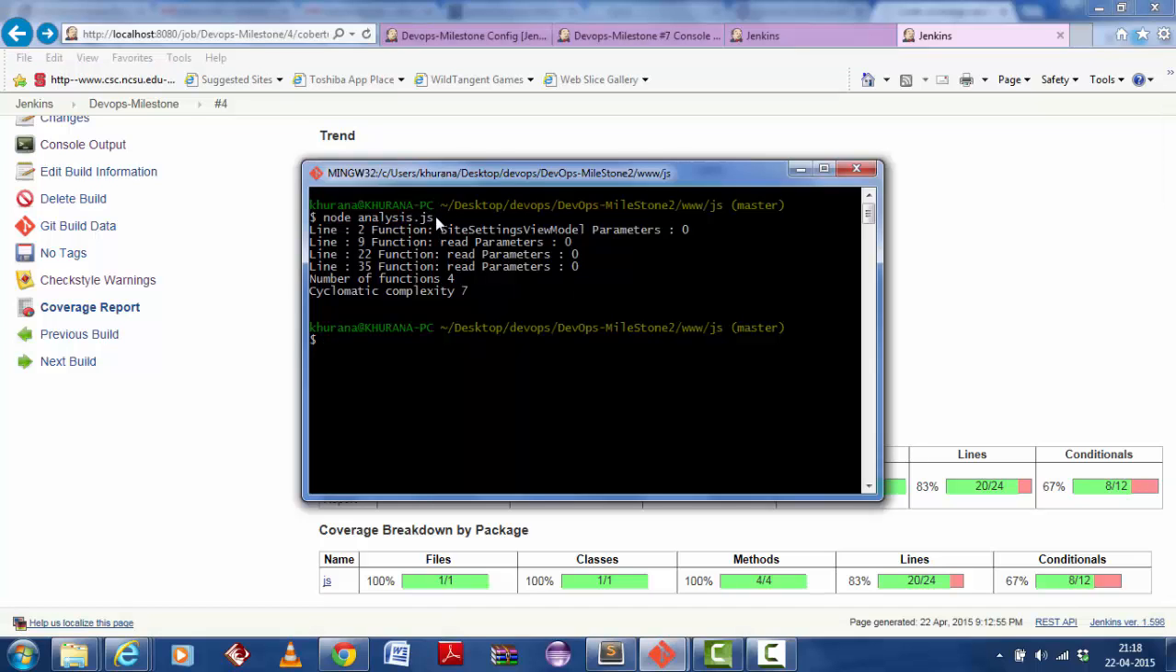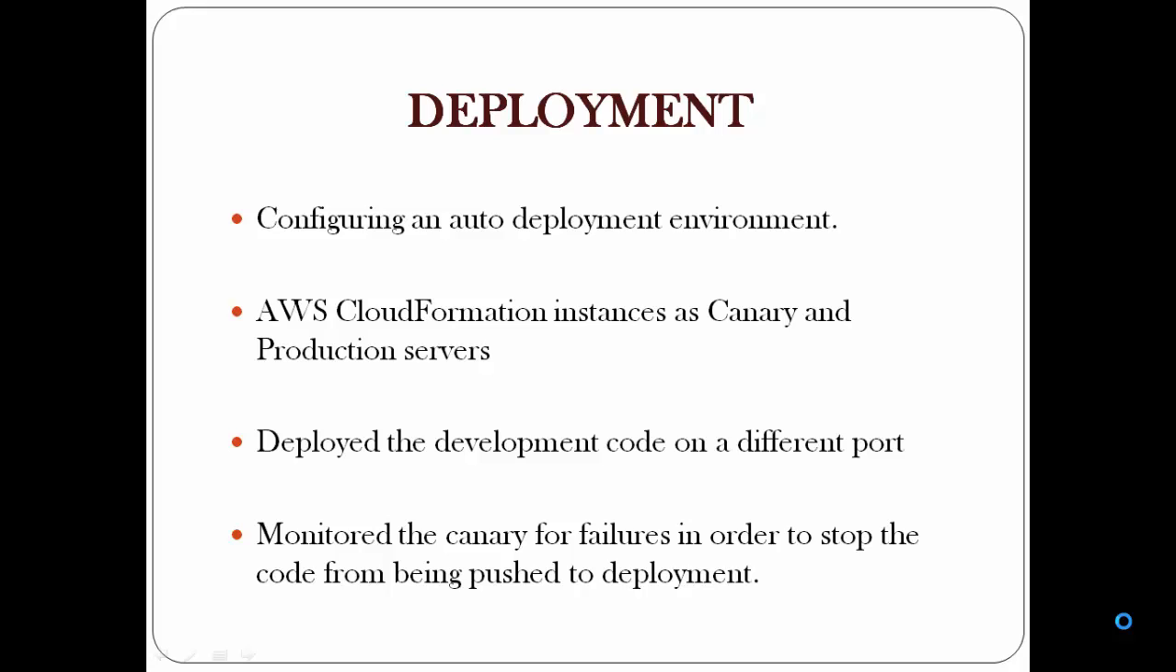Additionally, there is an analysis.js file. It checks how many functions are present in the file and it calculates the cyclomatic complexity of the file. As a part of our deployment milestone, we configured an auto deployment environment.